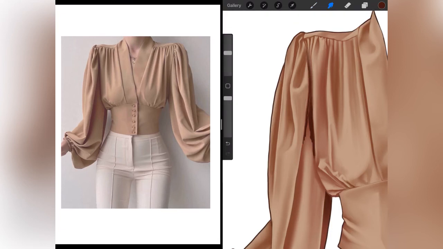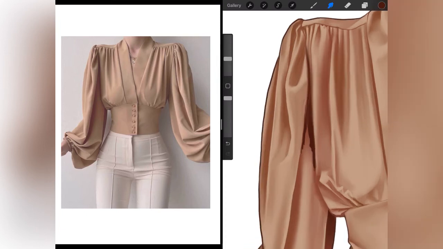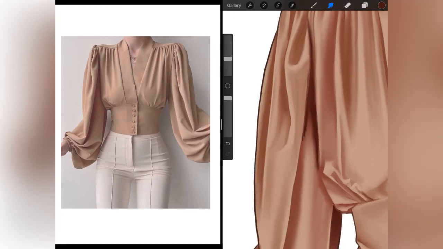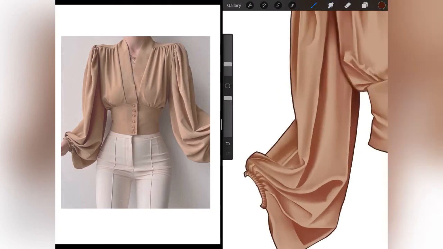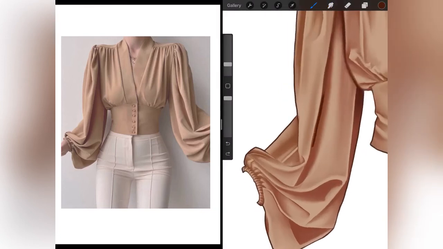You mustn't apply the whole dark color all over the shadows. You just need to apply it at the beginning of the shadow, so as to have a smooth transition between the hard shadow, the darker shadow, and the shadows and the highlights. So we just want to have a soft transition between those three. And the mid-tone as well.